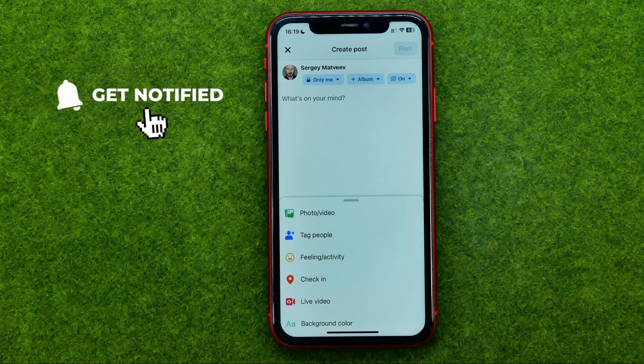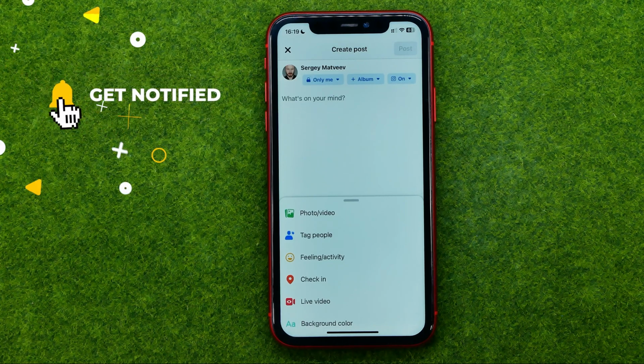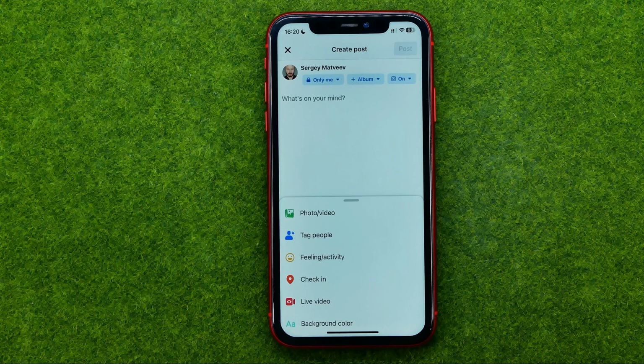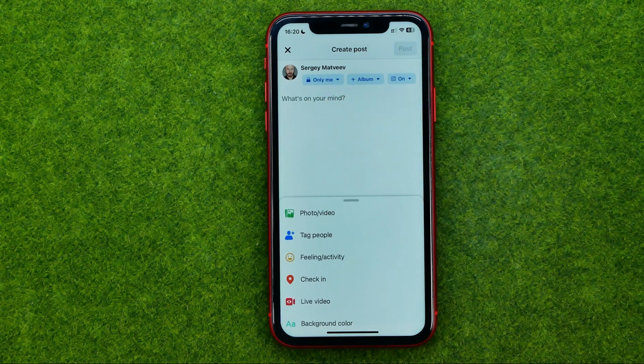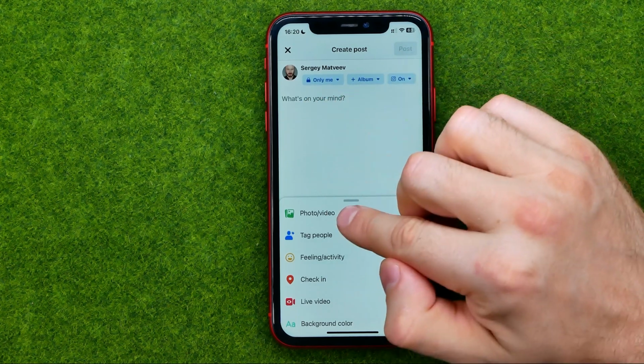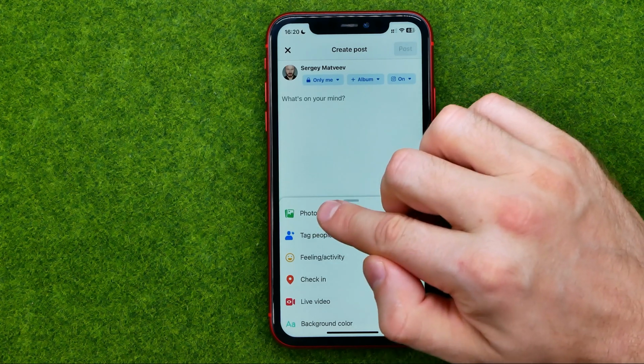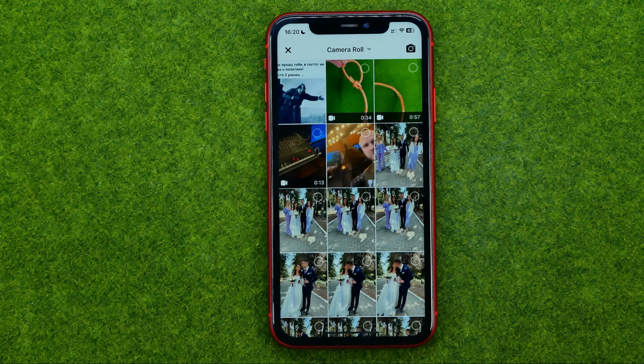The only way to upload videos on Facebook is to create a new post and then attach a video to that post. So we can add some text here, or we can not do that. To attach a video, tap right here at photo/video, and that will open up your camera roll.